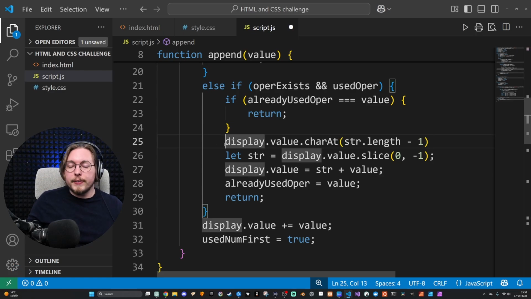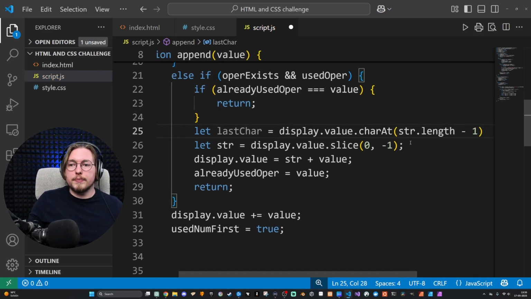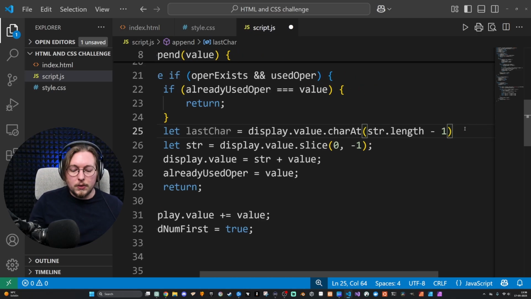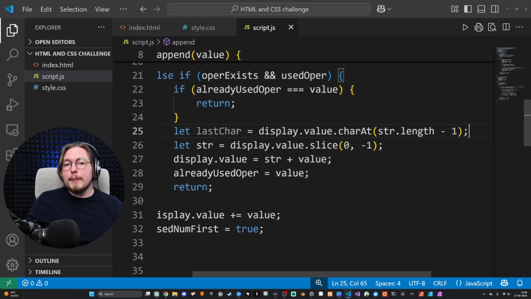I'm just going to create a variable, call it lastCharacter, and set it equal to the last character inside this string. Semicolon at the end here. So once we do this, we're going to grab the last character and we're just going to have it. It's good to have the data, right?